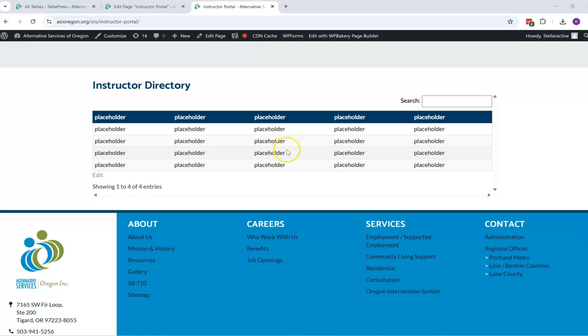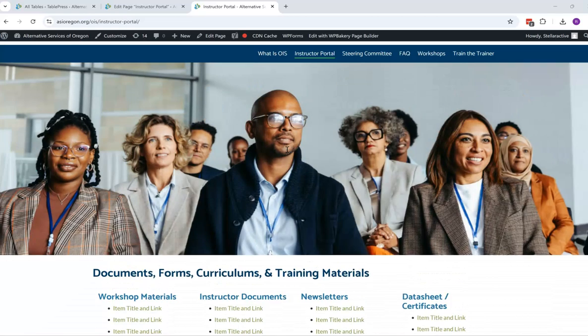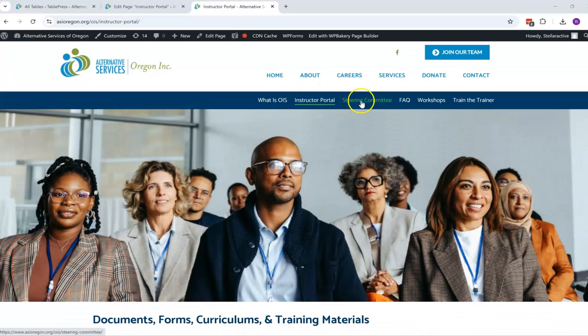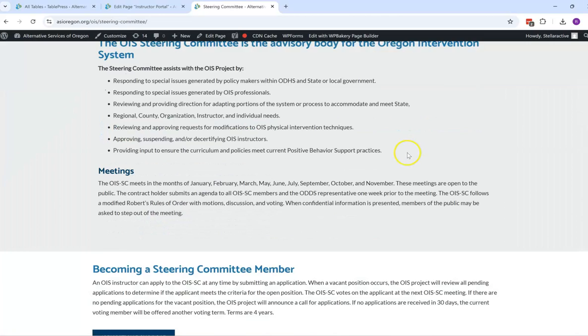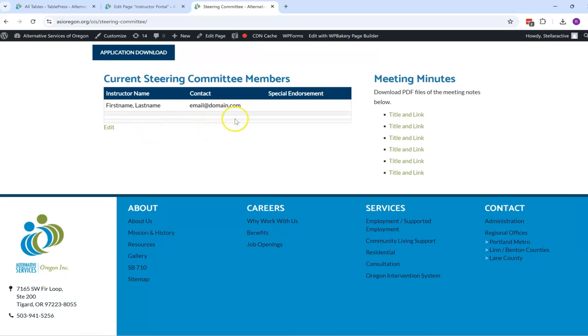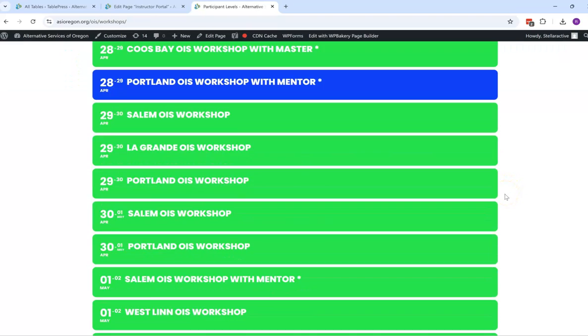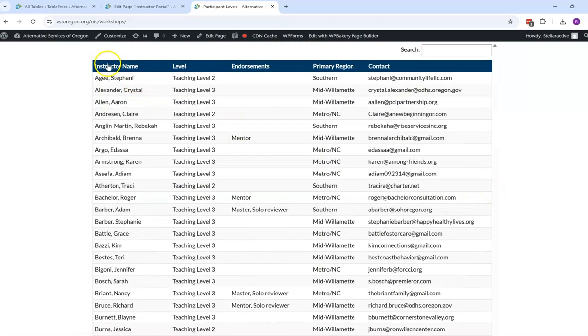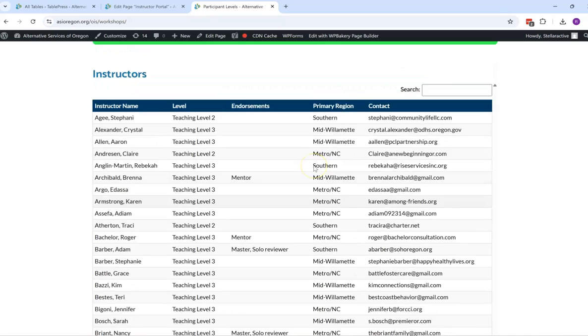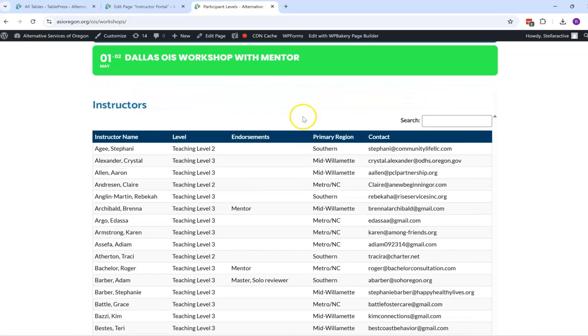This next video is going to be about how to create and update these tables that are on the site. At the moment we have it on the instructor portal page and the steering committee page. Both of those are placeholders at the moment. They do not have actual data in them. And then of course we have the table underneath the event calendar for the instructor listing, instructor directory, I forget which is which.